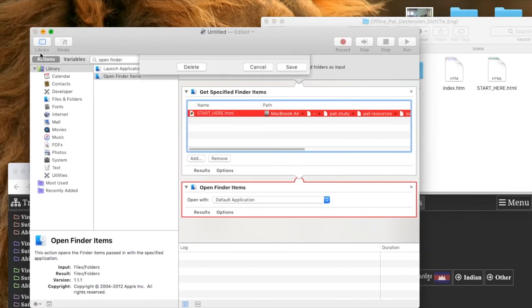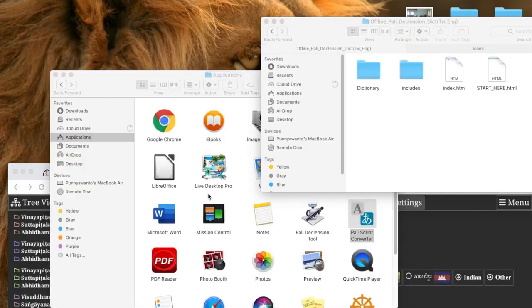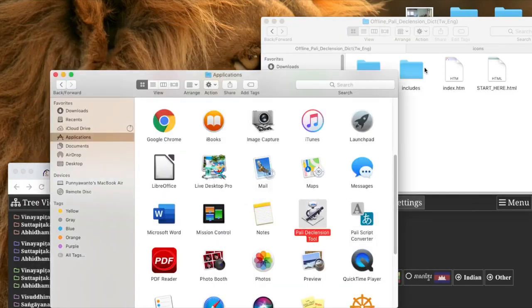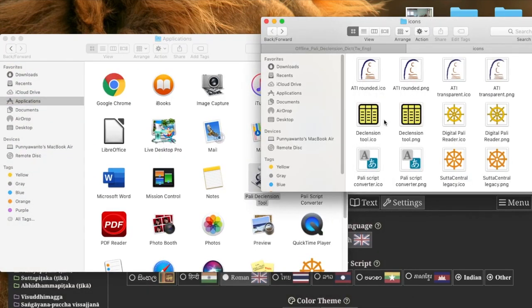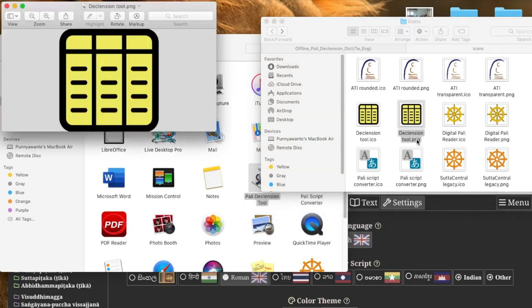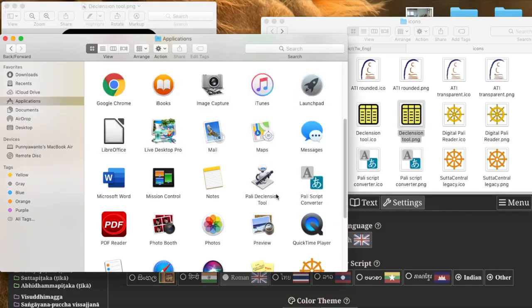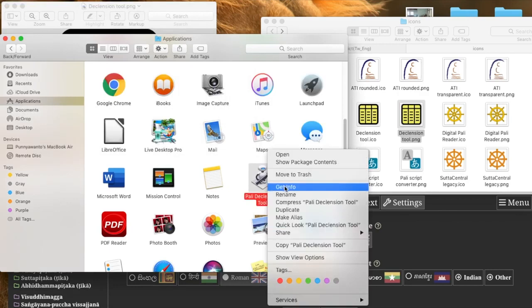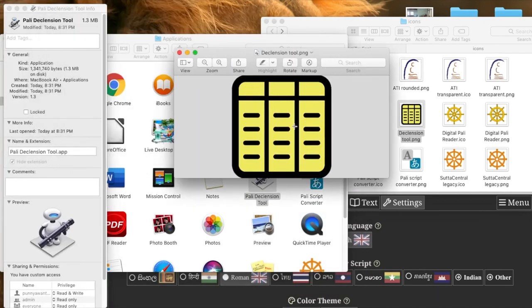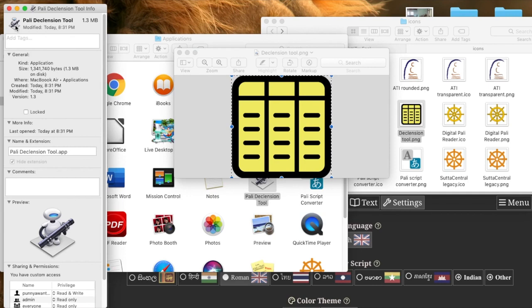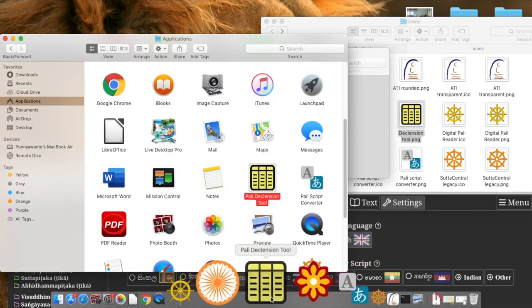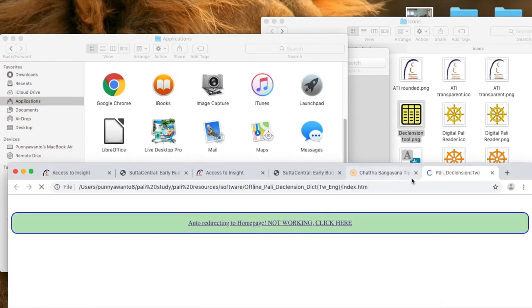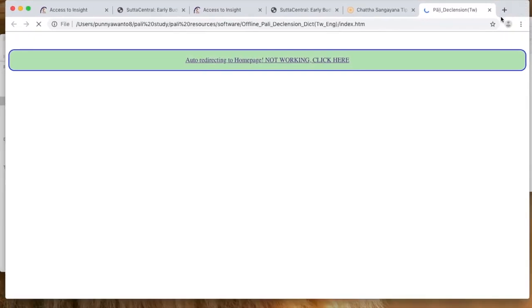Now we can close this. And we have the Pali declension tool. I made this kind of icon for it. You can also again always use the PNG one. You can use any kind of icon you like. Select all, copy, and paste it here. And now we have the Pali declension tool. Let's open it. It will open in Chrome again.